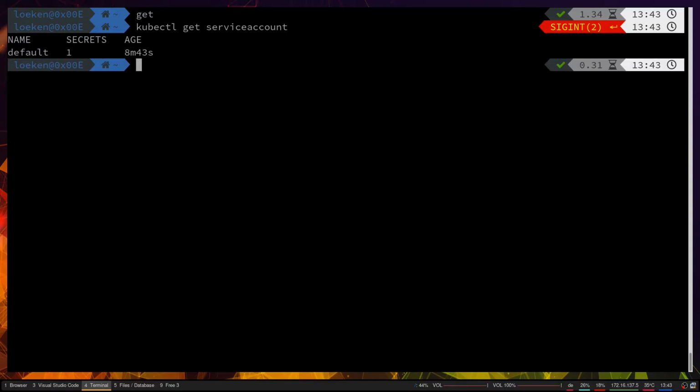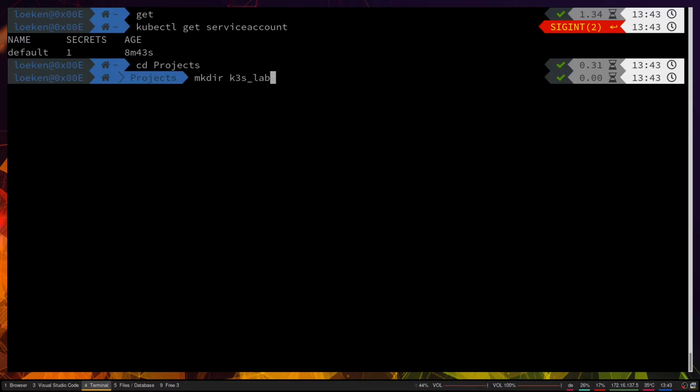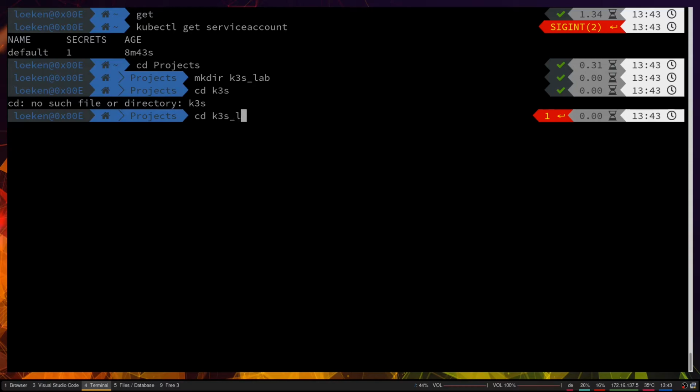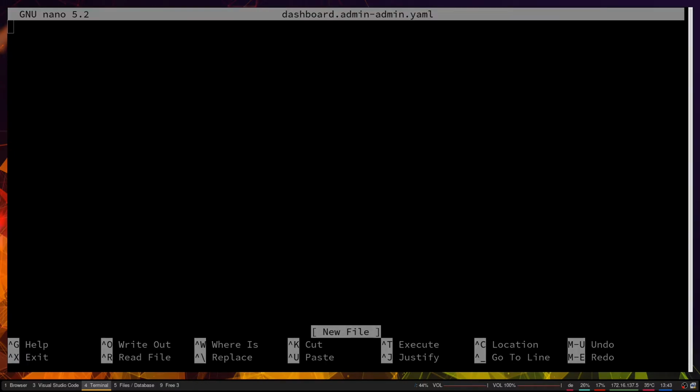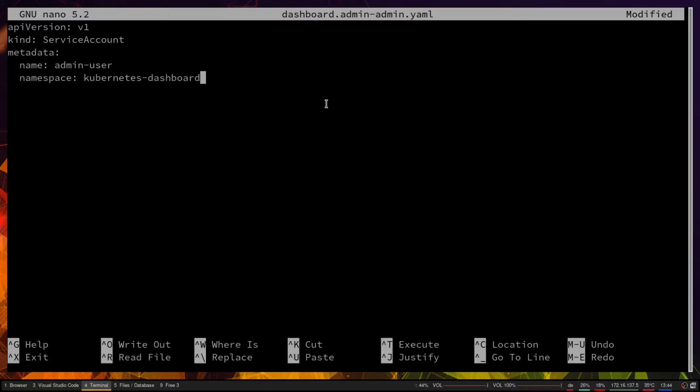What we also need is a user account, so we can run a kubectl get serviceaccount. We have one default service account, but we want another account. So I am now creating a file called dashboard-admin.yaml, and I'll be copying over a configuration for a service account.